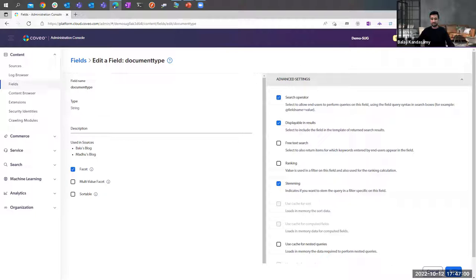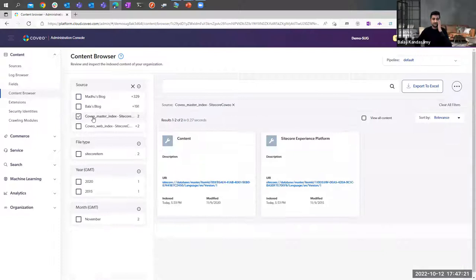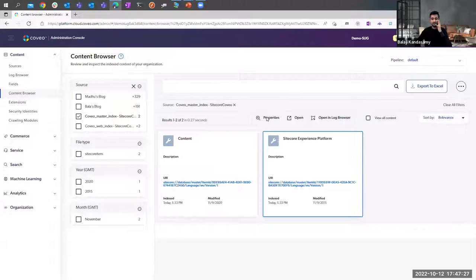Content browser is an important thing. It's more like a generic browsing of your Sitecore contents from all the indexes. In this case, you can see different index types are there. Most of the time, if I'm debugging and I'm not able to find specific things, you can choose that particular index, click on one particular item, click on the properties, and then you should be able to see all the field values here.